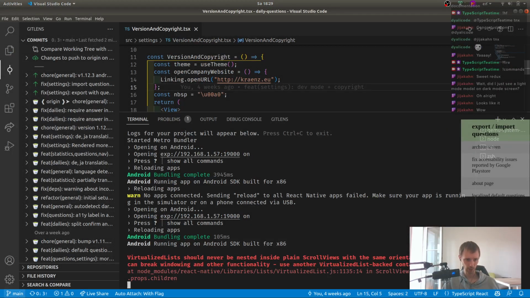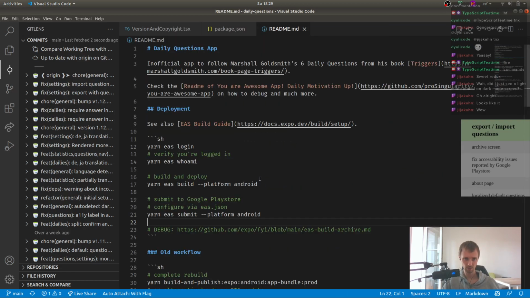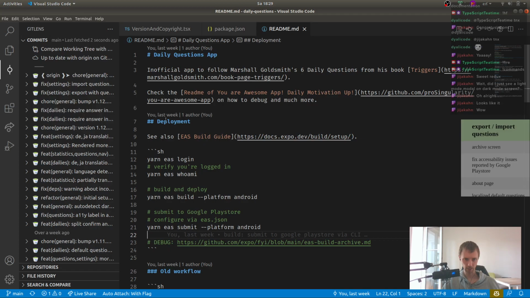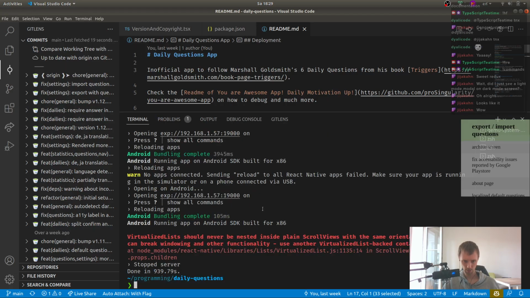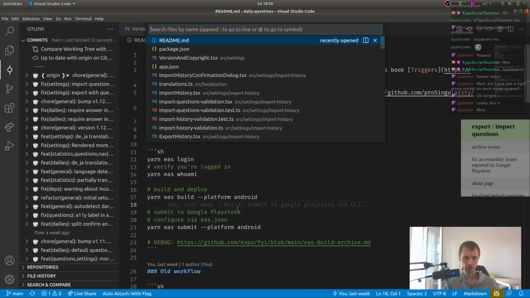Means we can A, click this button, B, go to the README and say, so deployment, this command, but I do think I want something with minus channel. Yeah, profile production apparently. Ah no, the profile is implicit.